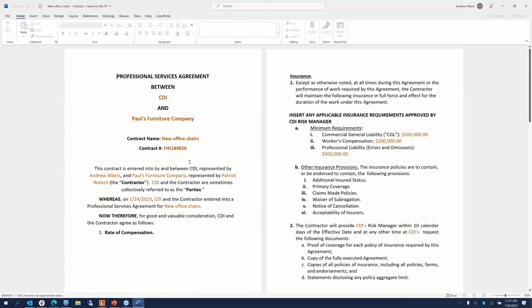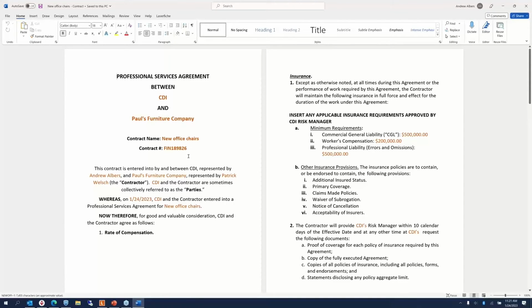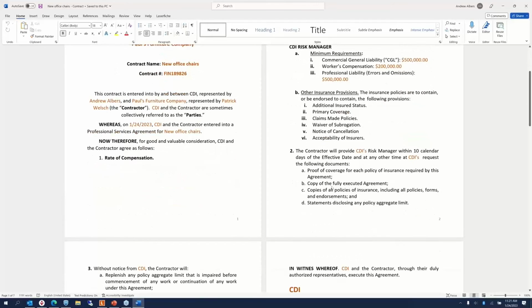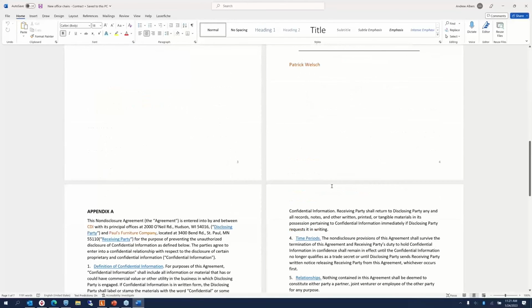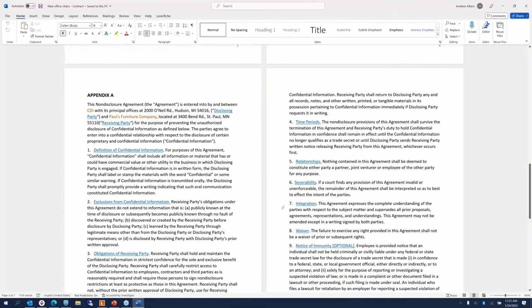Perfect. All right. So this is our contract draft. You can see that metadata is populated for us. The insurance requirements were added for us, and then the NDA was added here. So if any changes need to be made here, this can be done. Those changes can be tracked throughout the contract process.